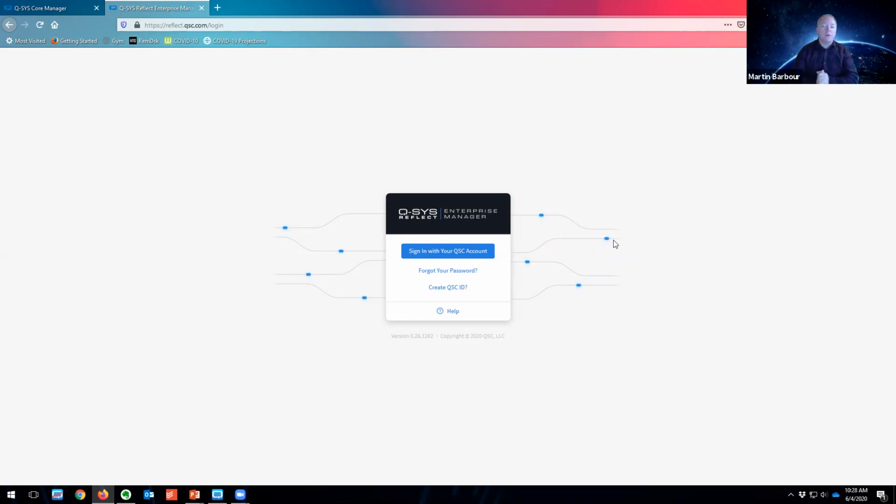You log in with your QSC account. I'm sure that this is going to generate a question about single sign-on, so let me address that now. There is no single sign-on support with Enterprise Manager yet, but it is something that we're working on and we will bring to the market very soon. So we sign in with our QSC account, which gets me access to Enterprise Manager.